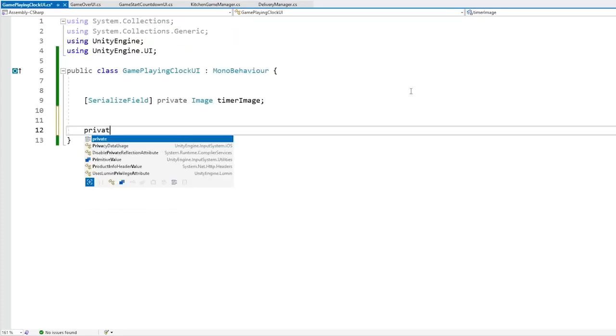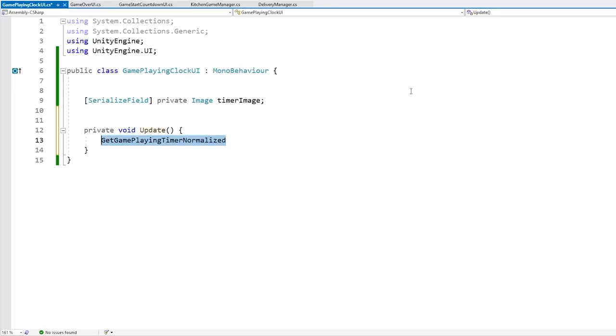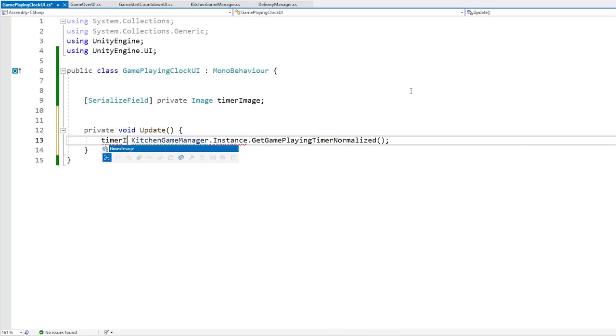And then over here on the clock, just go private void update. And on update, let's go into the kitchen game manager, the instance. Let's get that. And we're going to use that on the timer image.fillAmount. Okay, that's it. Super simple.